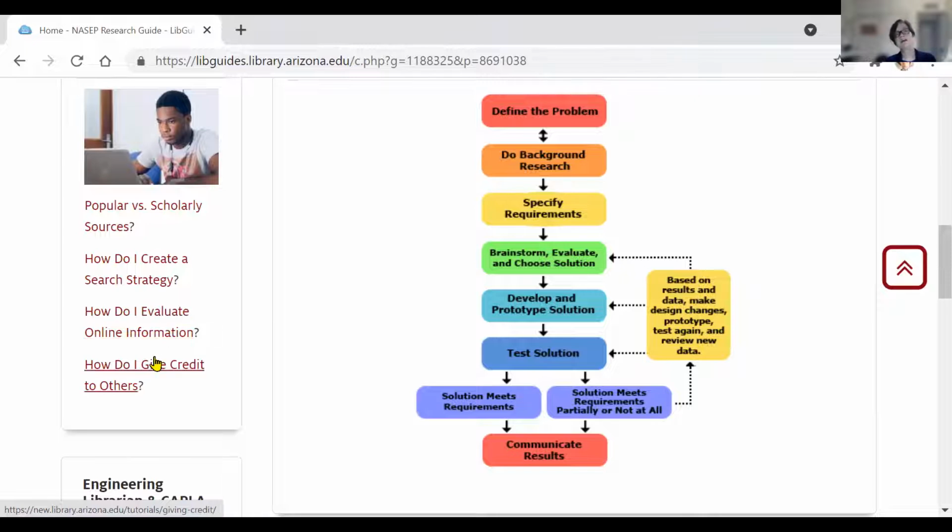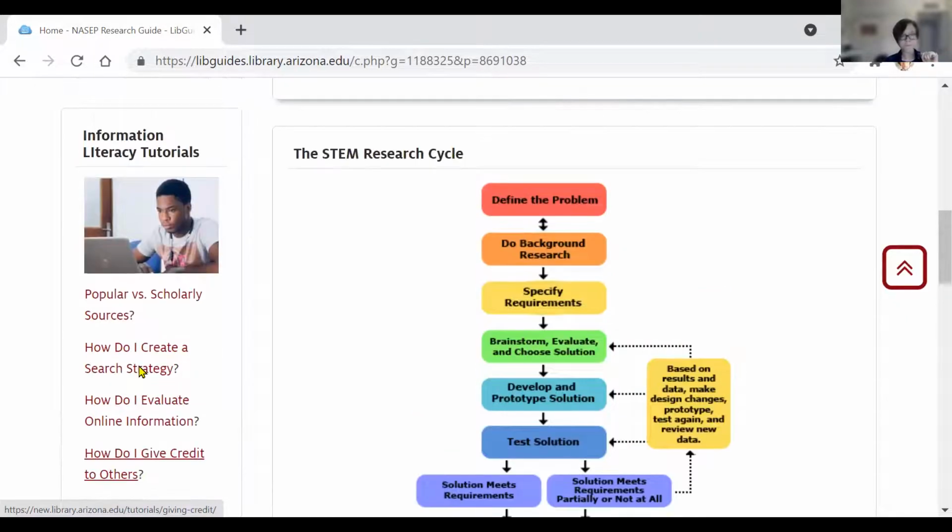And then how do I give credit to others? It can be real tricky sometimes to know how to paraphrase contents. And even if you paraphrase contents, you still need to give credit to the source where you got that idea from. So this tutorial helps you learn how to do that.